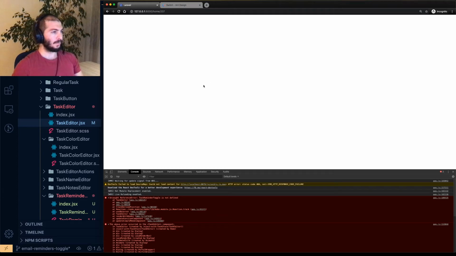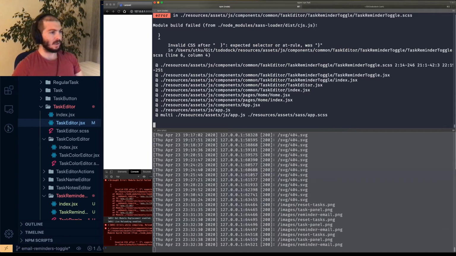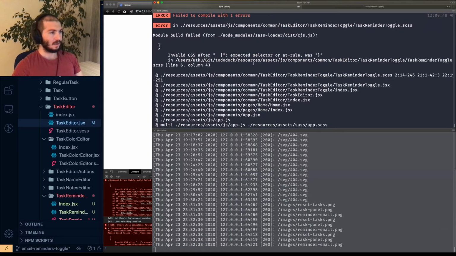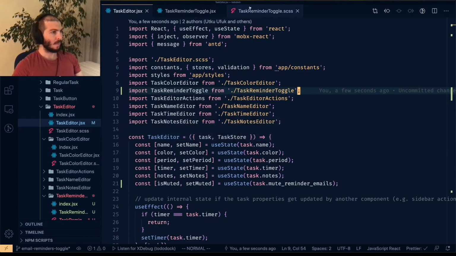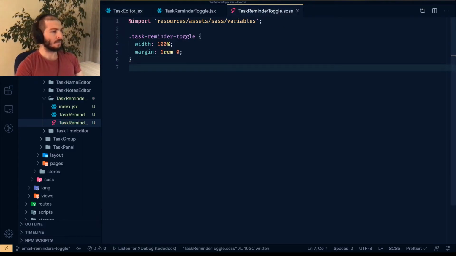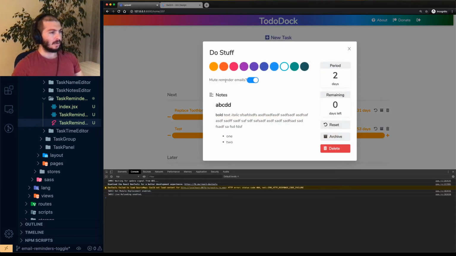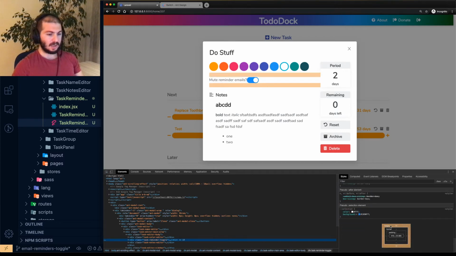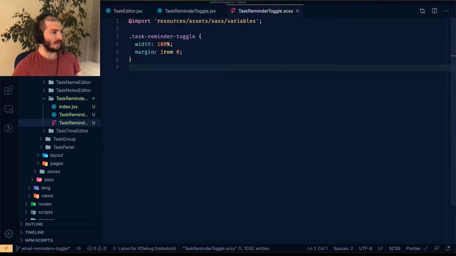What about now? Maybe it will be easier to see. Invalid CSS. Oh, okay. My bad. All right, this is how it looks. So there's a lot of margin at the moment. I don't know why, because probably I just copied and pasted. Yeah.